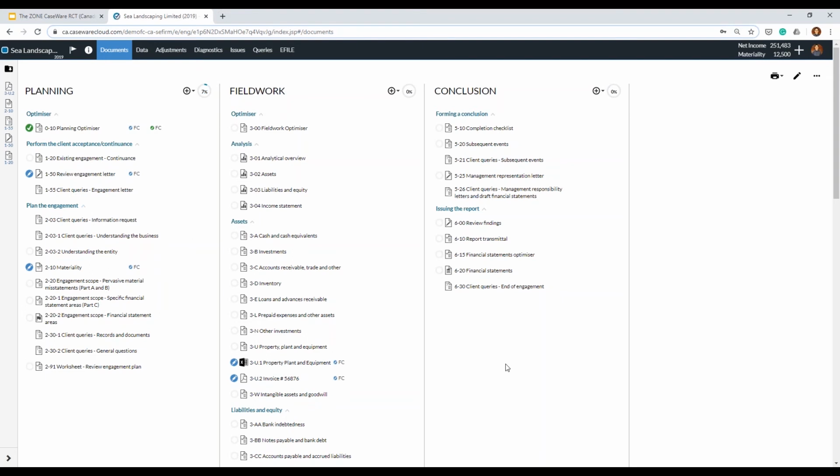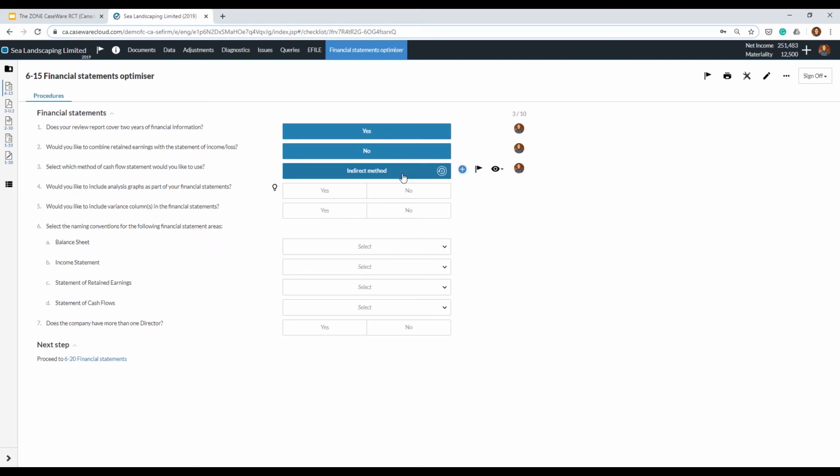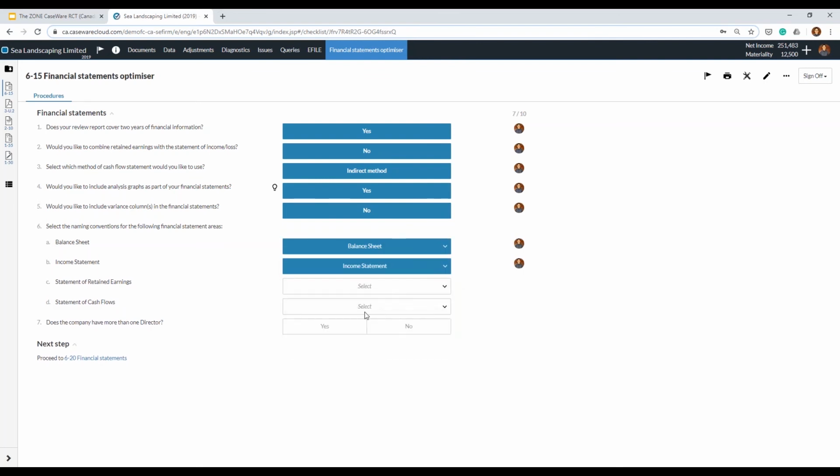Great. Okay. Now really comes my favorite part of the demo, which is the financial statements. In order to get to the financial statements, we have to look at this financial statement optimizer checklist. Before we do that, it's just going to ask us a couple quick questions, such as, does it involve 2 years in the report? And yes, it does. Do I want to combine retained earnings and statement of income? I actually don't. I usually prefer the indirect method for my cash flow statement. I would like to see some analysis graphs in my reports, and I'm not too sure I want to see variance. Okay. And now just how do I want the actual names of the different statements to look?